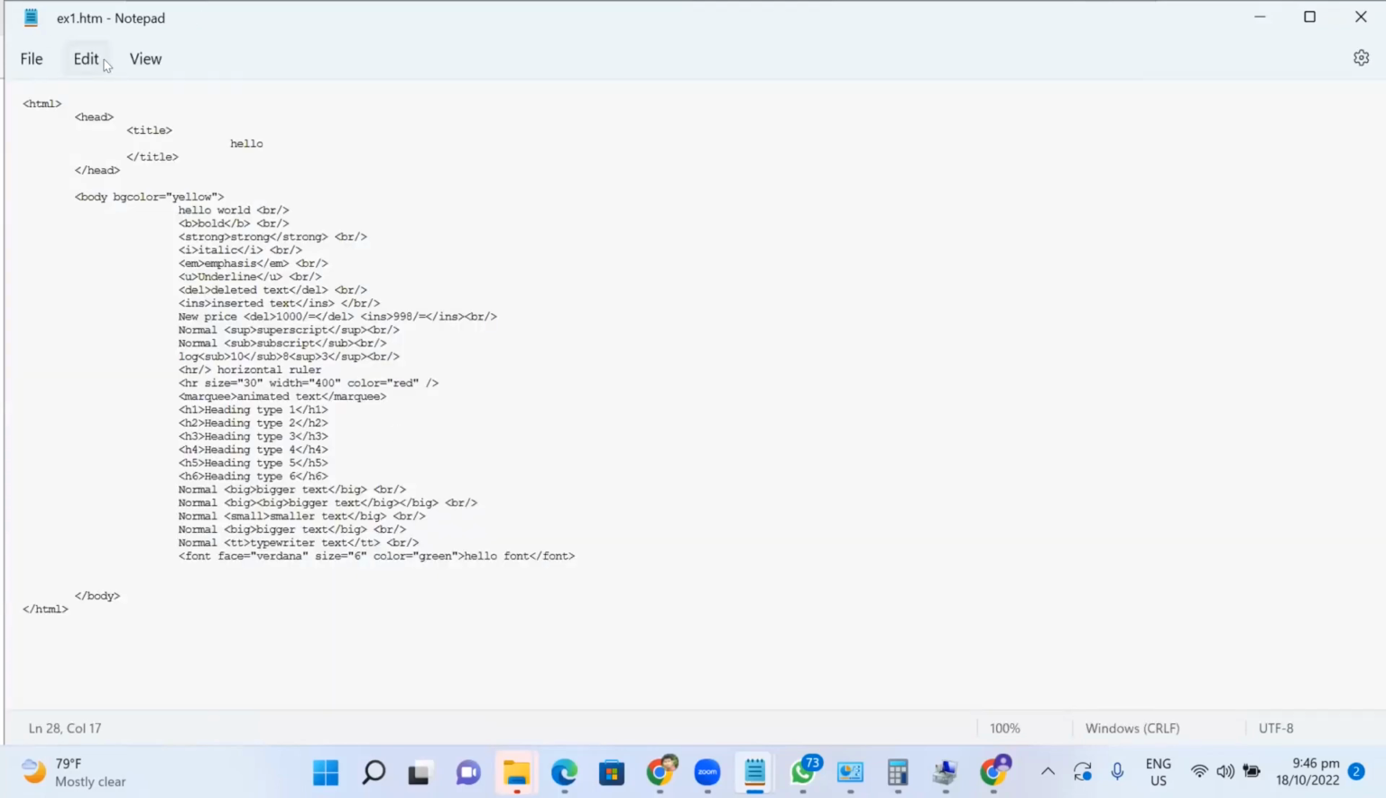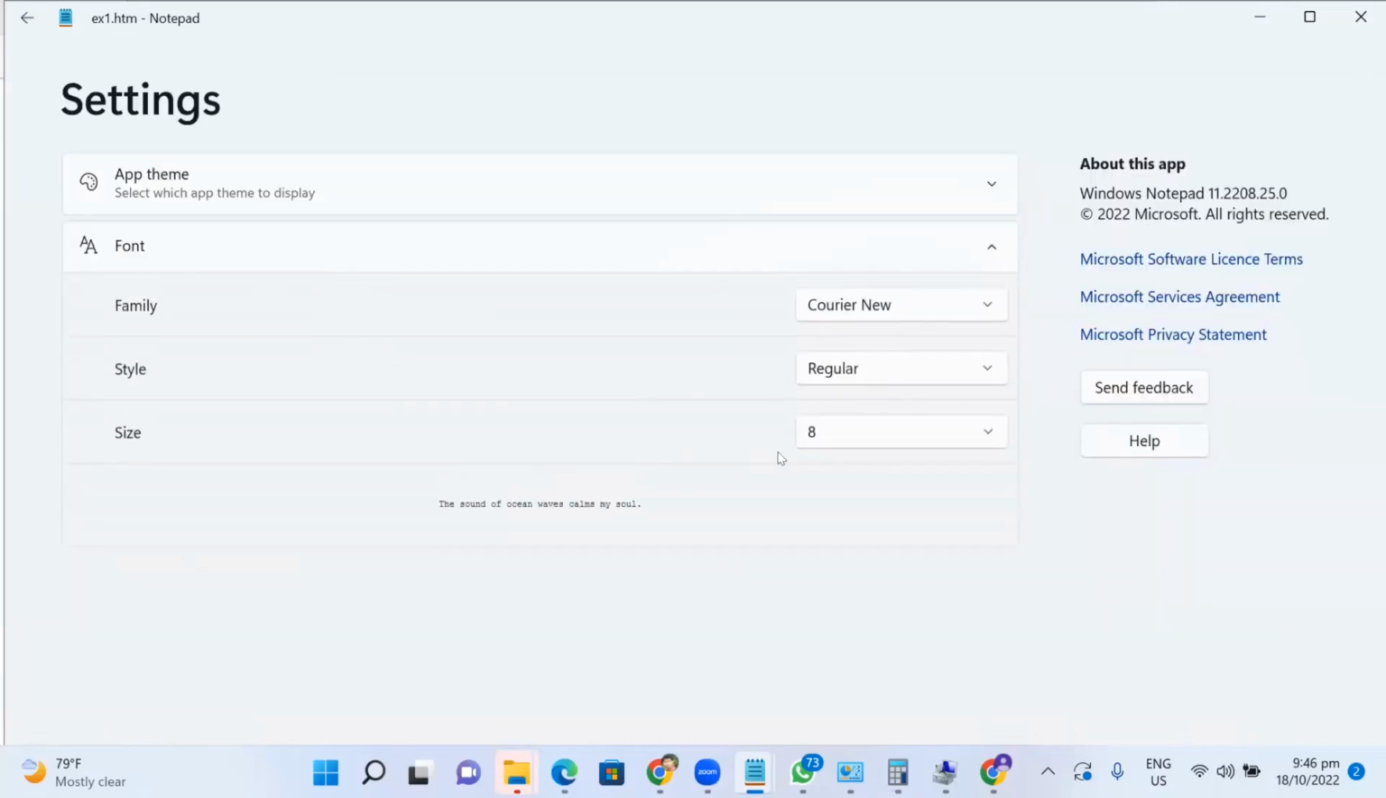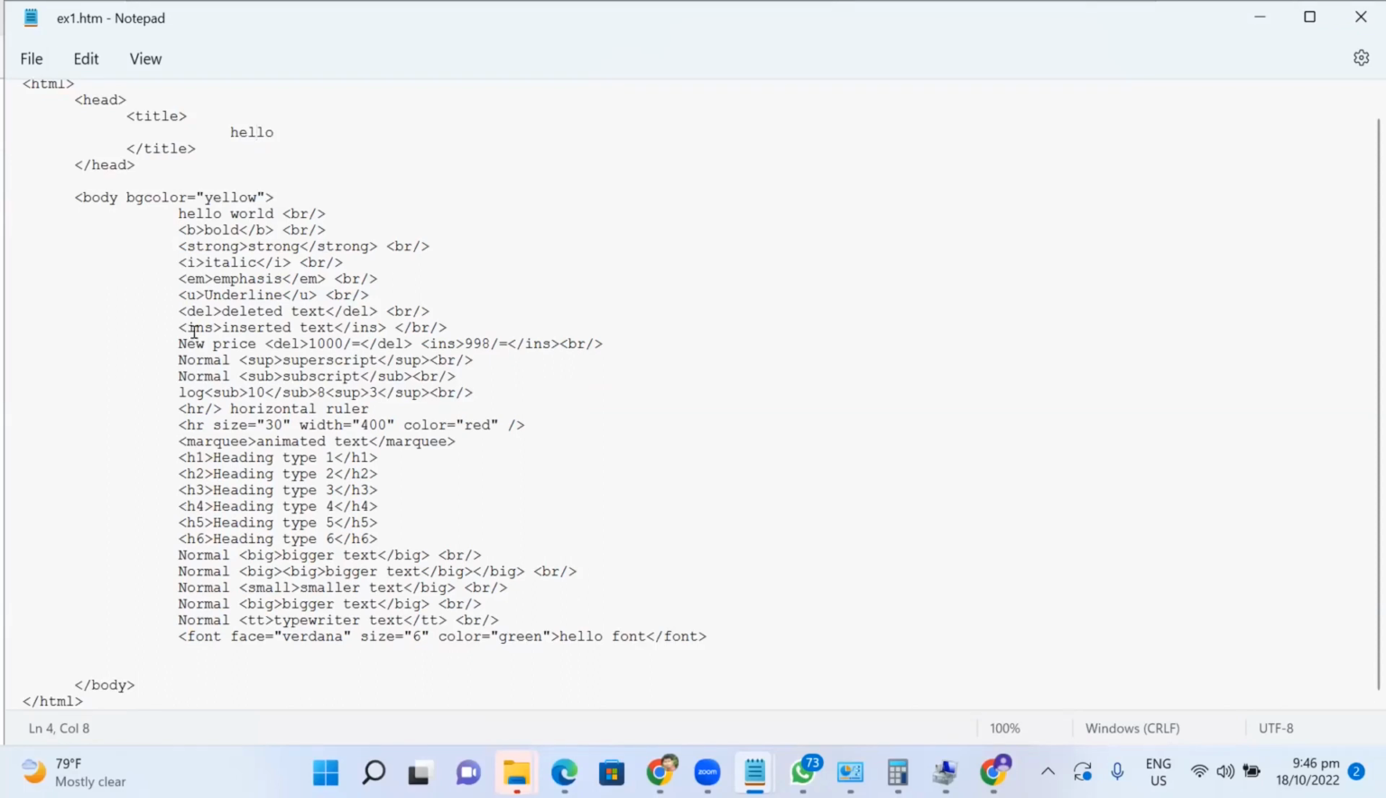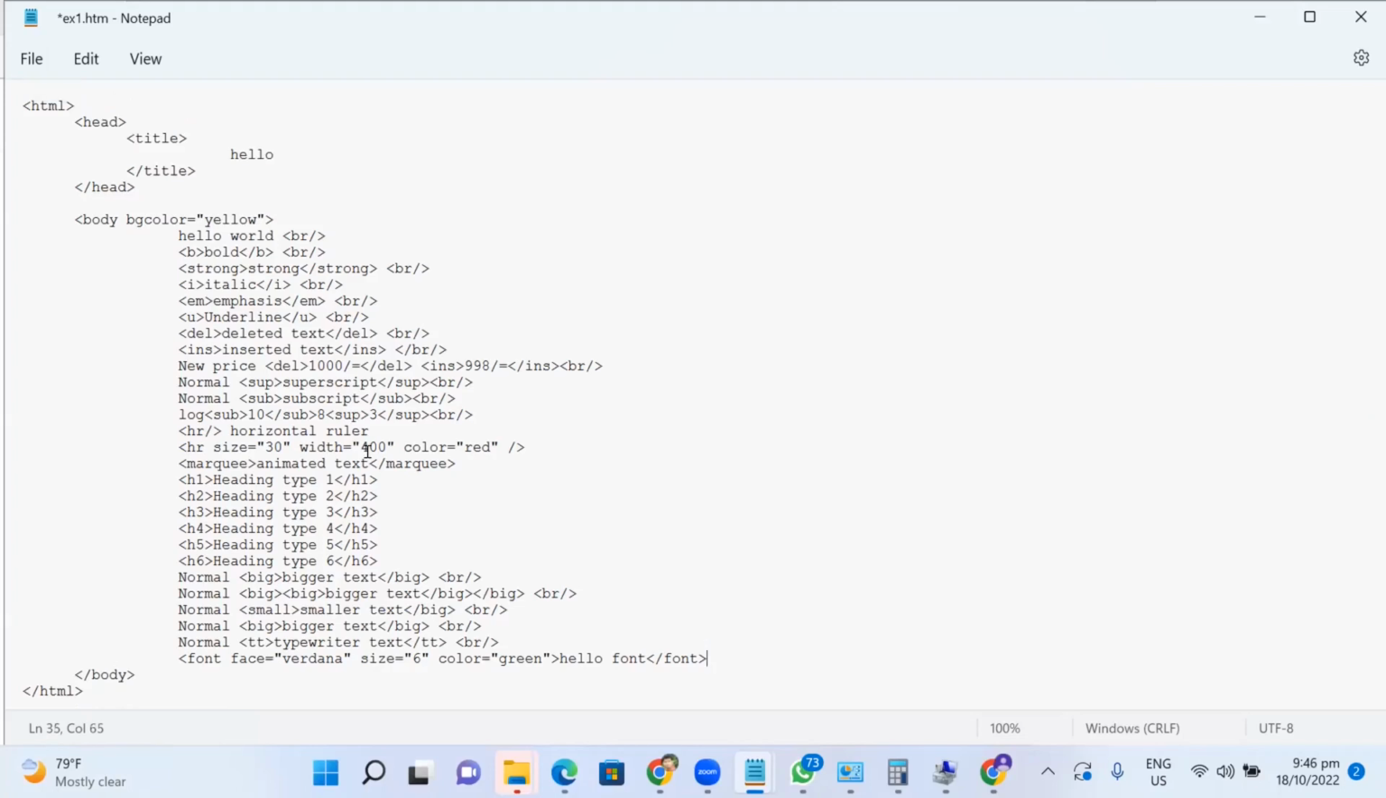Oh, it's too small. Let's change it to 10 then. Right, here I have added the HTML tag, then the head element, and inside the head element, the title element is there. That is the web page title here, and after that, the body element is there, and then you have the closing of the body element as well as the HTML element closing.